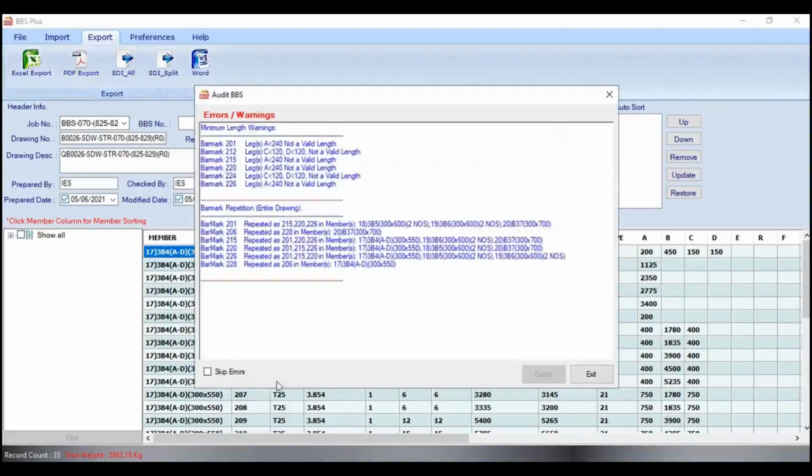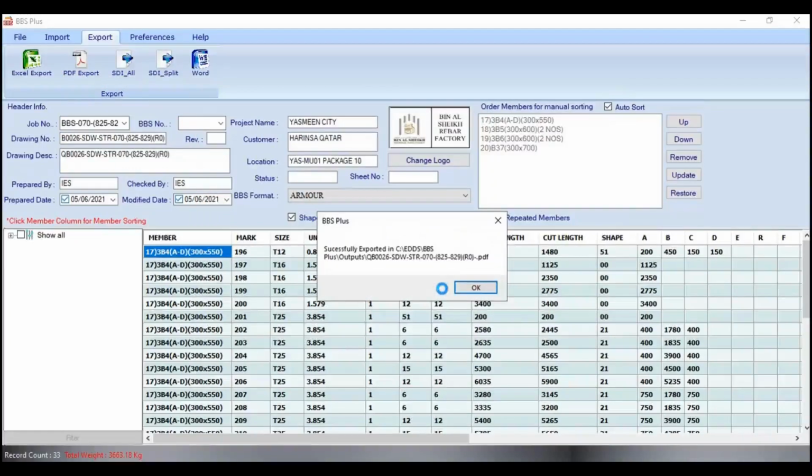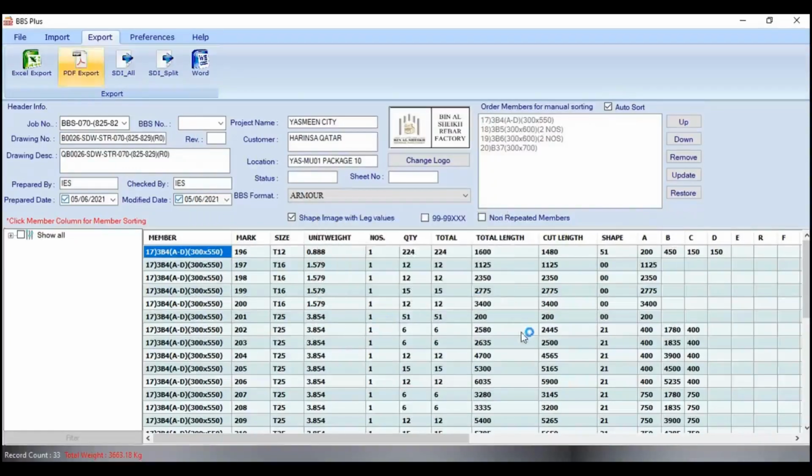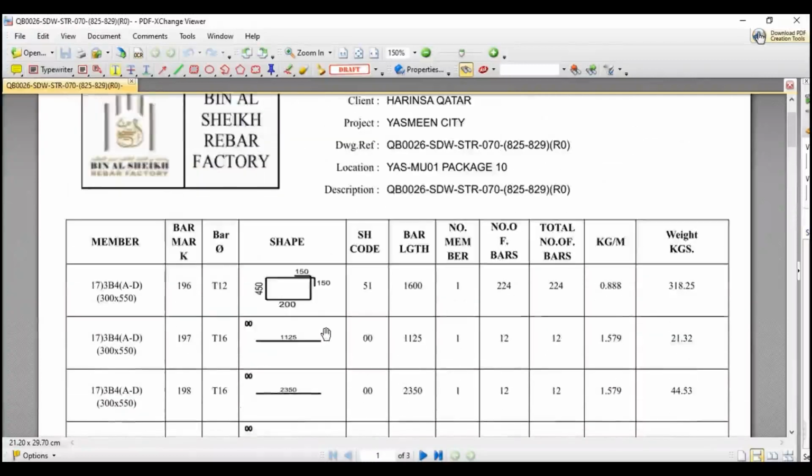Again the warning messages are displayed. I'm skipping these warnings and exporting the BBS. Now, the BBS is exported with leg values.